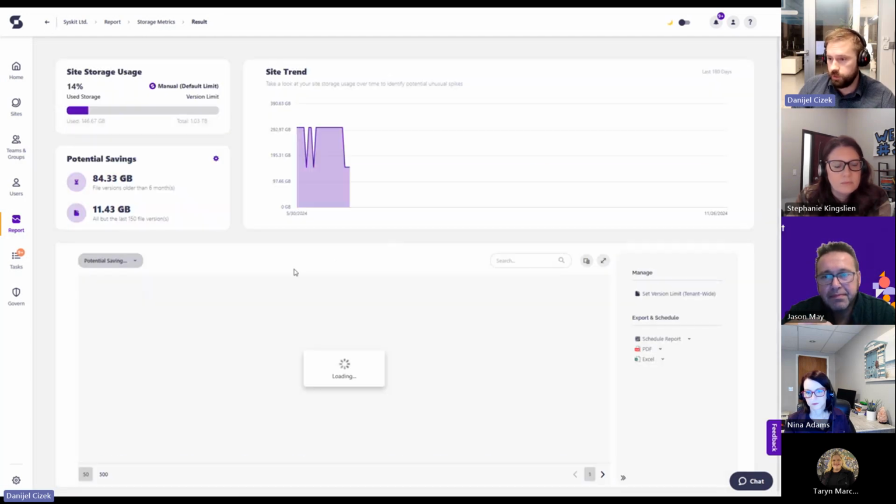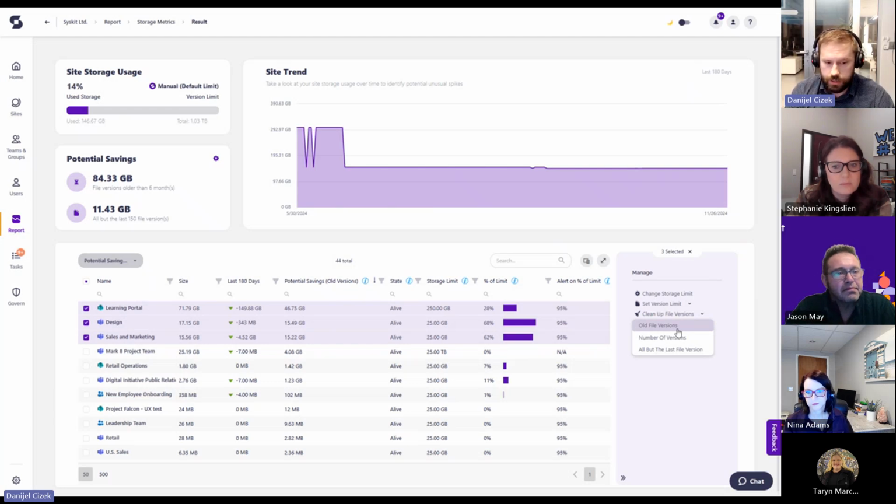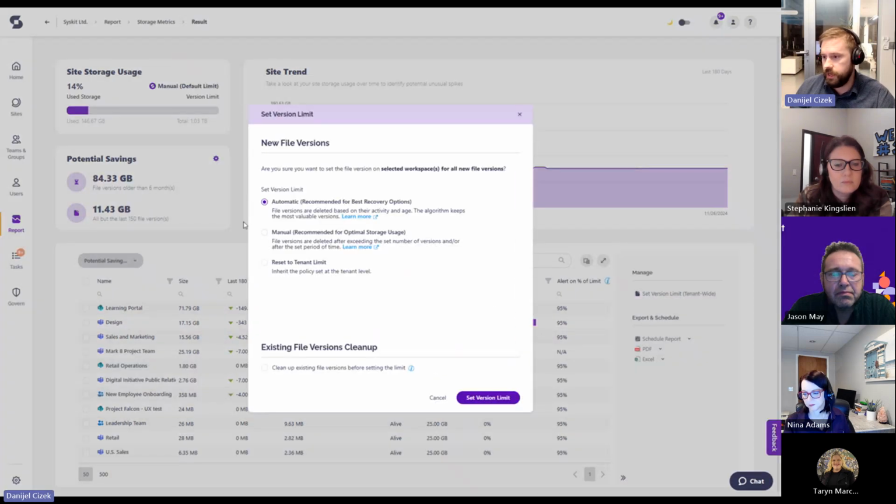So I can do this on a site-by-site level, or, going back to the view from the tenant level, I can do this again in bulk from the tenant view. So here, if I focus on the ones that have the most savings, I can say, okay, I want to clean up file versions and I want to focus on all versions. So this is how you can quickly get your versioning under control. And then you can start setting up versioning limits, so that, for example, once you've cleaned all of these sites up, you can say, okay, now I want to set versioning limits on them, and I want this to be automatically covered by Microsoft.